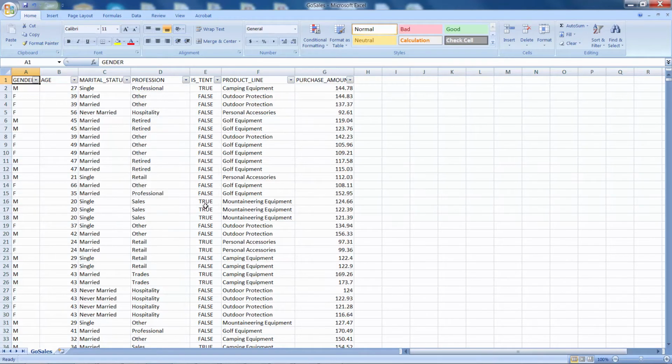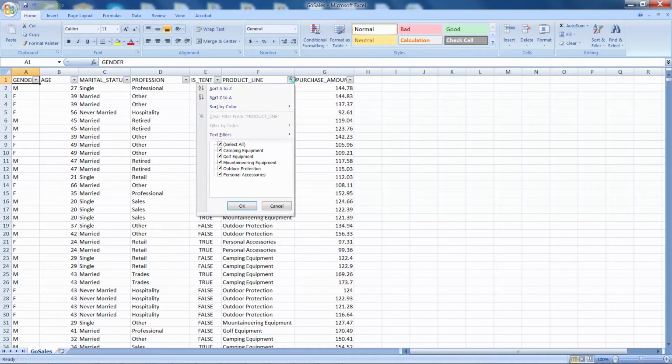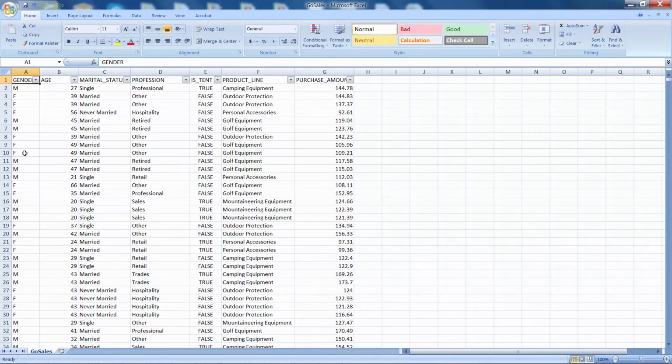Now if you want to train the model to make a prediction on a more complicated column such as the product line, so if I actually open the filter on the product line, it has many unique values. So you have camping, golf, mountaineering, outdoor, personal, so that makes it 5. So now you have to train the algorithm to pick one of these categories for a given profile. So for example, female, 49, married, other. What is this profile most interested in? Alright, now let's go ahead and build this.